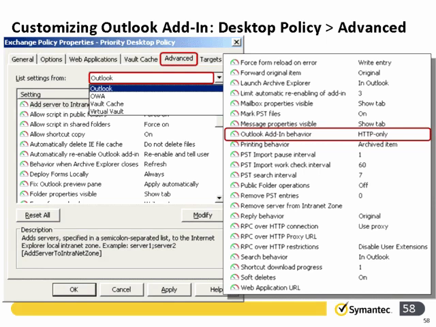Okay, as we had mentioned earlier, you do have the capability of customizing the Enterprise Vault Outlook add-in in your Outlook environment, and that's done through the Advanced tab of the desktop policy. So here we've gone to the Advanced tab. Now, to do the settings that are associated with Outlook, you need to click on List Settings From and select Outlook.